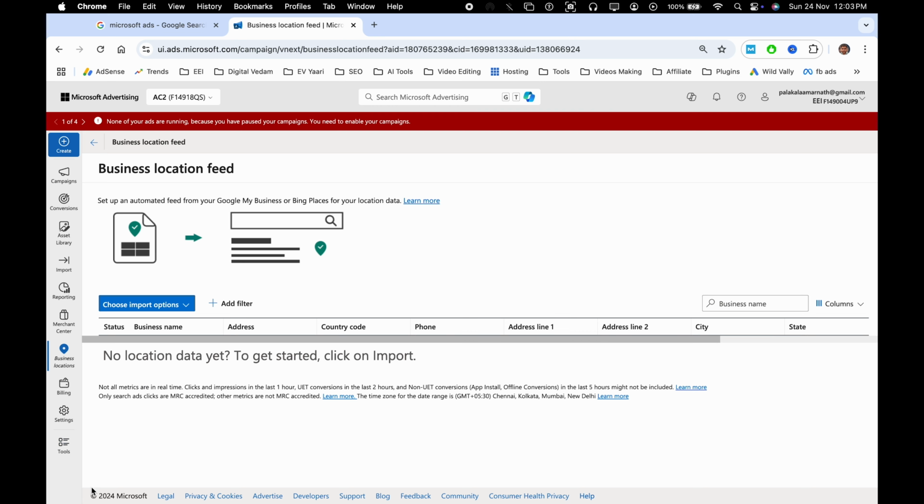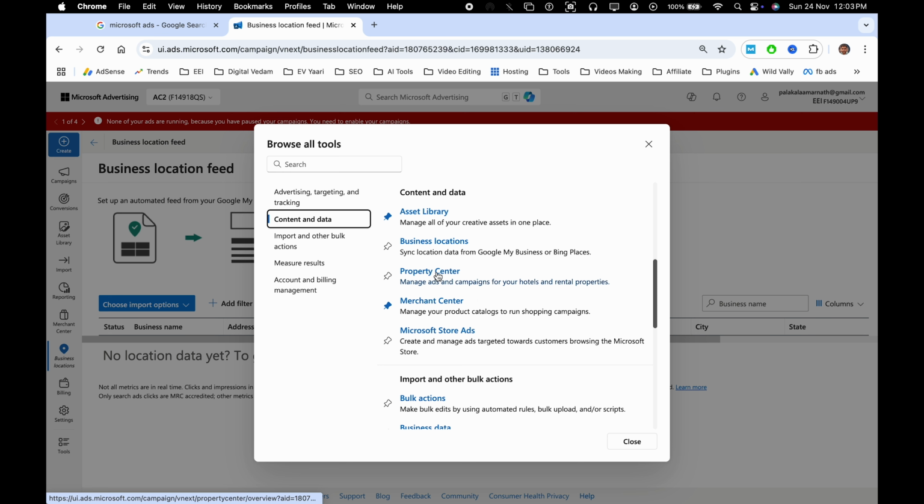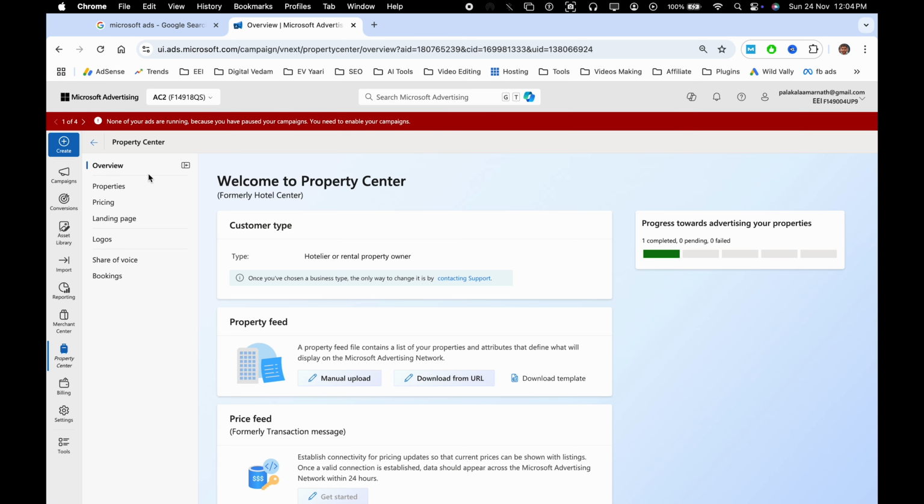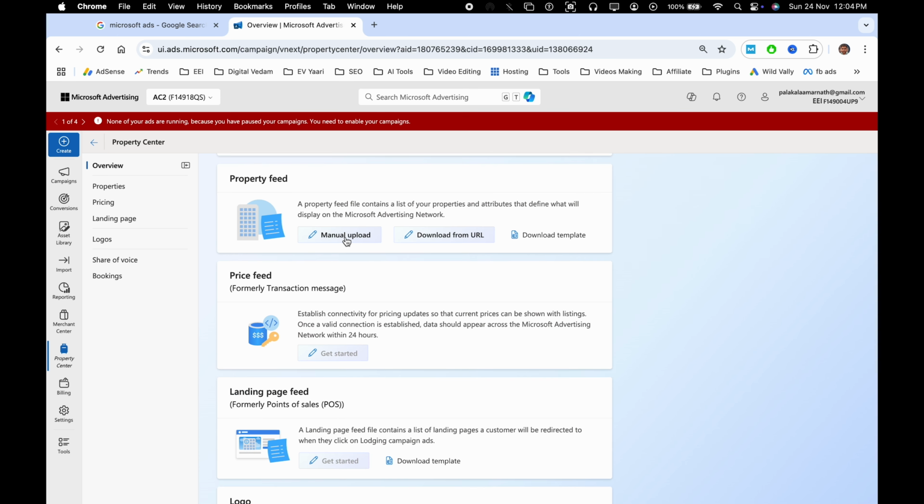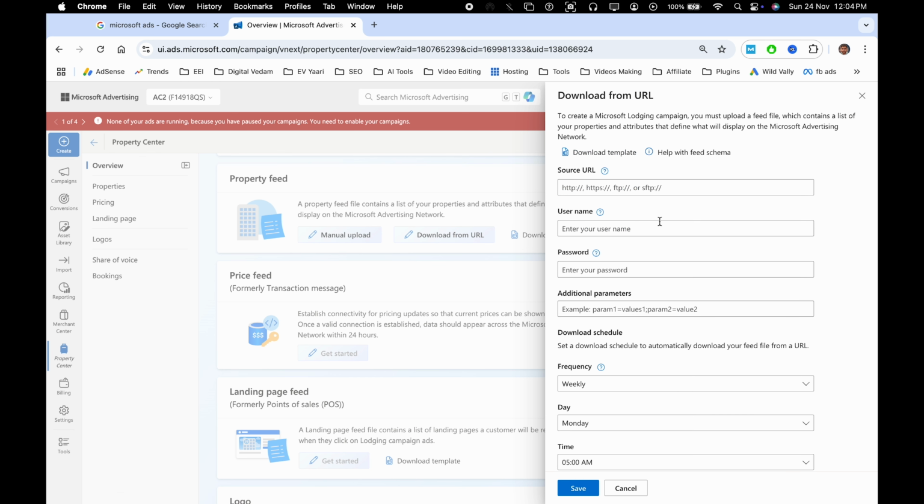Next, I'll go to tools, then content and data, and next will be property center. Property center is basically to import all your properties or hotels. I'll click on property center, right? You can see it says welcome to property center, and you can do a manual upload. You will have a template. Click on download template, put all your properties, your hotels, everything in this format, and upload it over here. Or if you have a website URL that has all the information, it will be updated automatically.